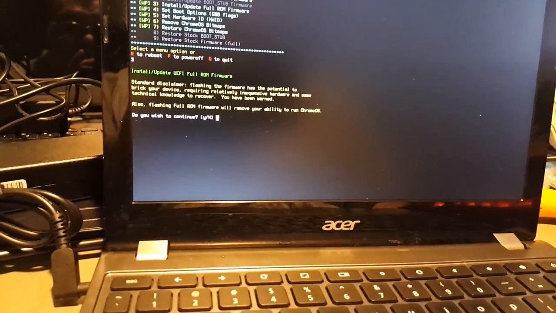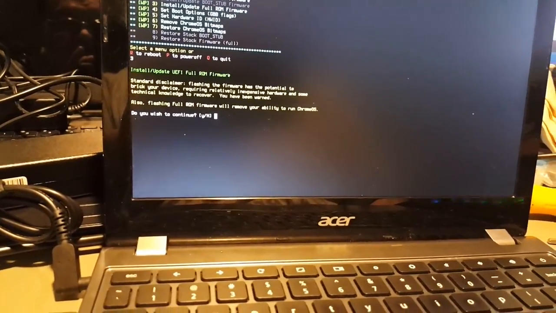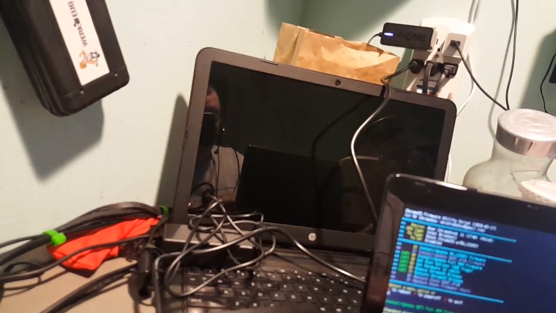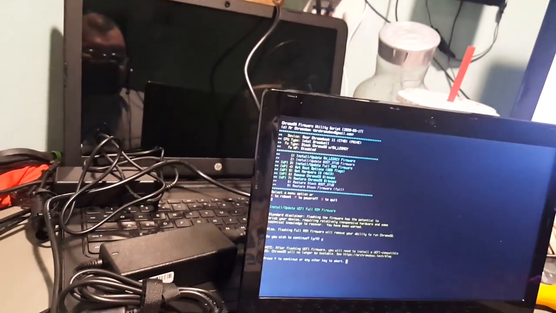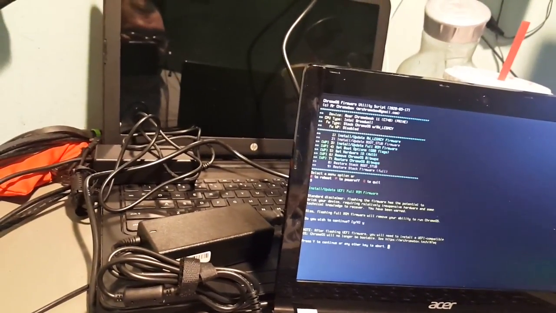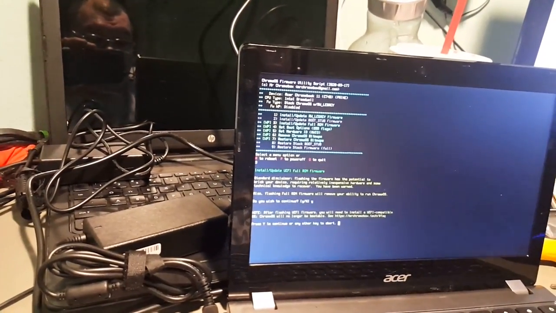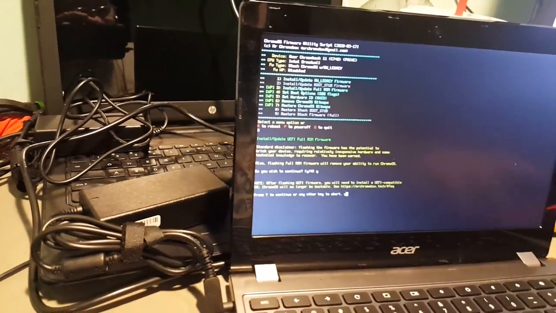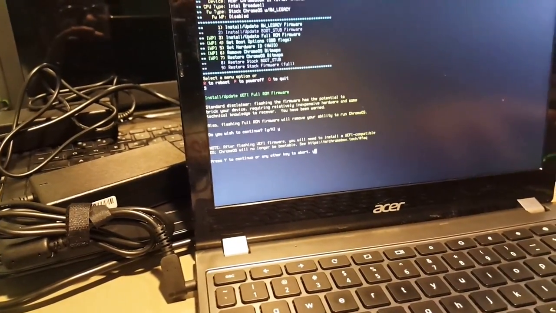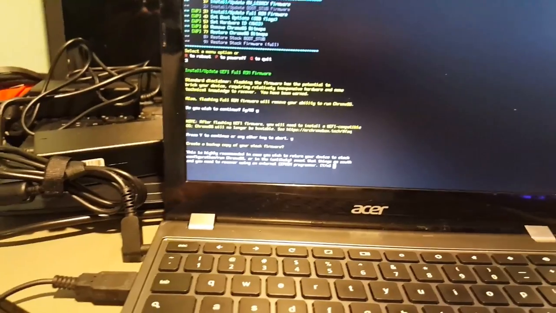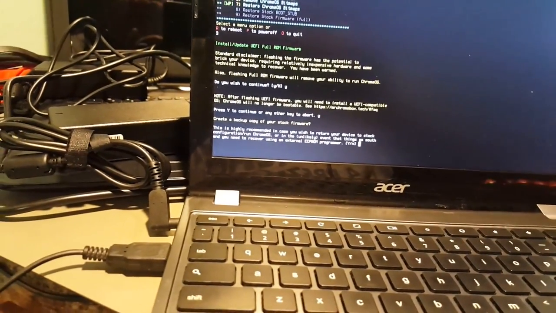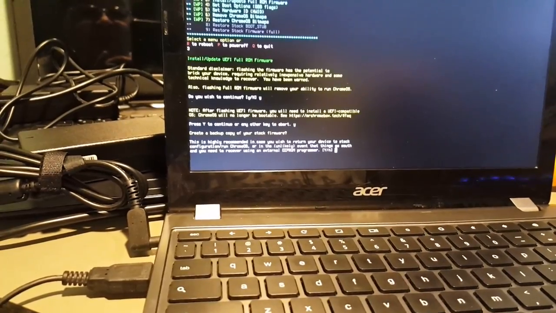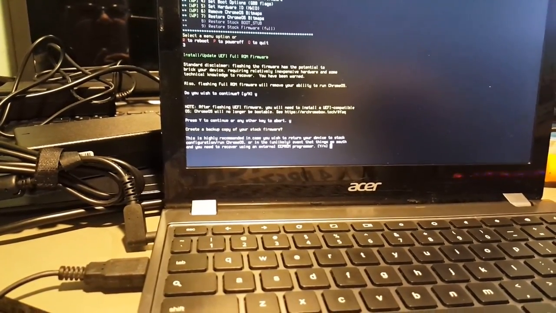And it says standard disclaimer, flashing the firmware is potentially dangerous. Do you want to back it up? Do you wish to continue? We'll hit enter. You'll need to install a UEFI compatible OS. Chrome OS will no longer be bootable. And that's with option 3. Now with option 1, you're not going to get that message. So we're going to go yes, continue. I'm not going to back it up because I'm going to completely change this to UEFI. So we're going to hit enter there. In case you wish to return to stock firmware now.